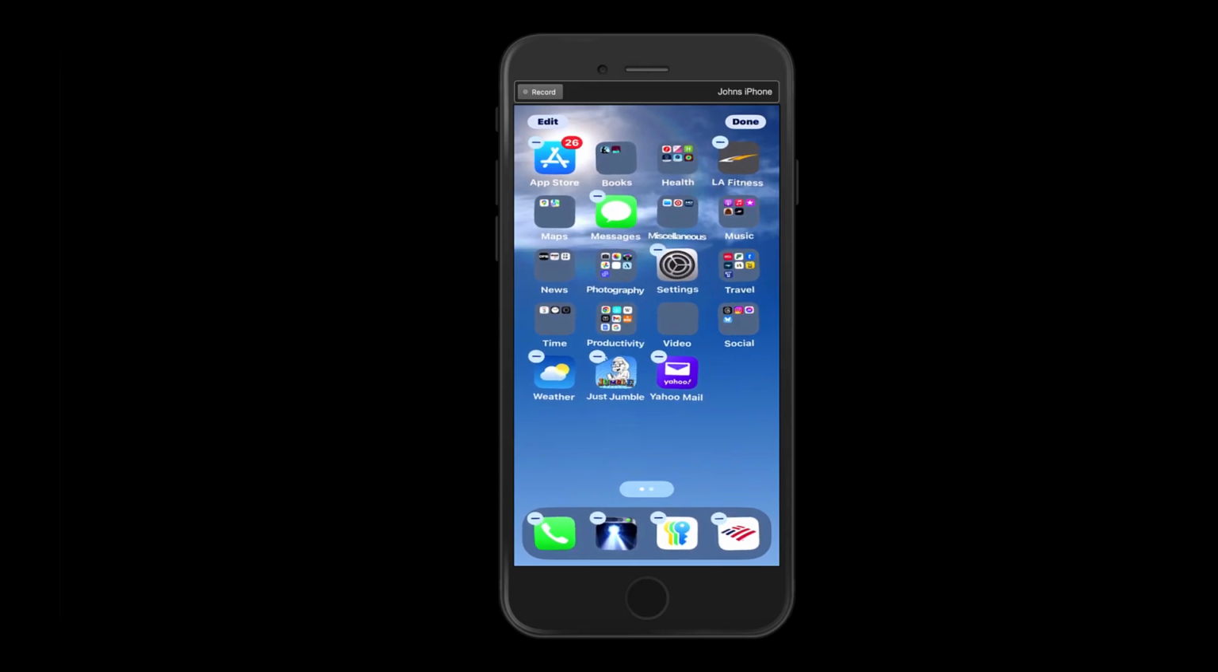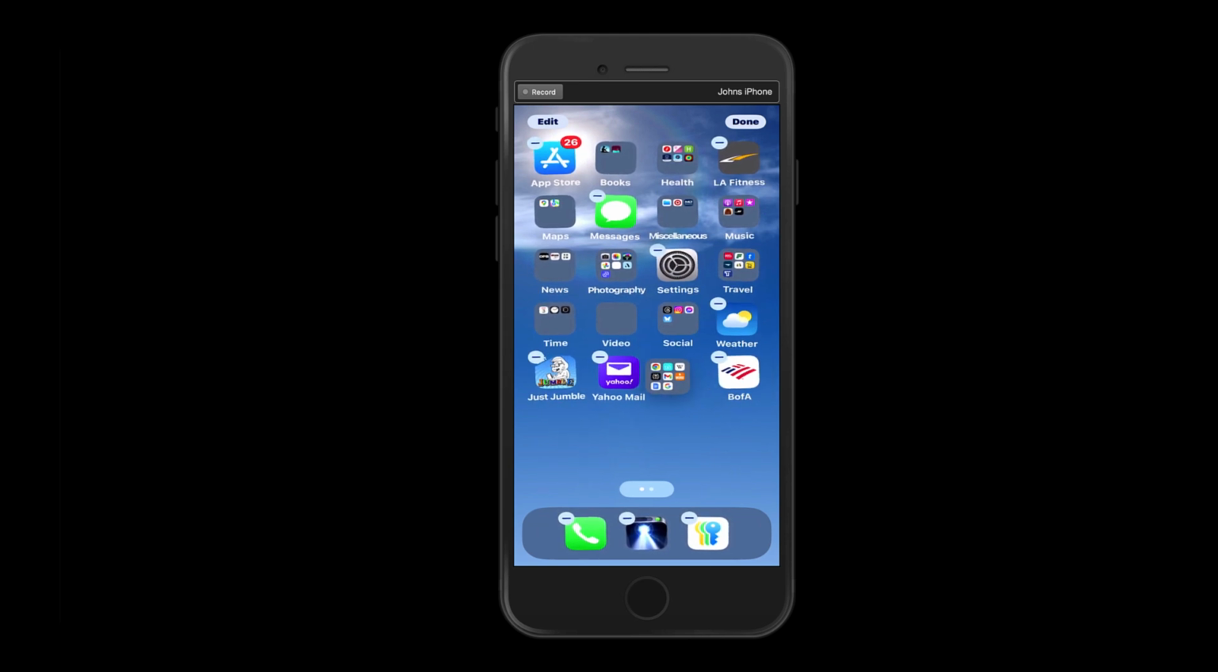One way around that is if you take out an app, you can replace it with a folder. Tap, hold, and drag, for example, productivity down to the dock. So now I can have more than 4 apps in the dock if some of those apps are in a folder.